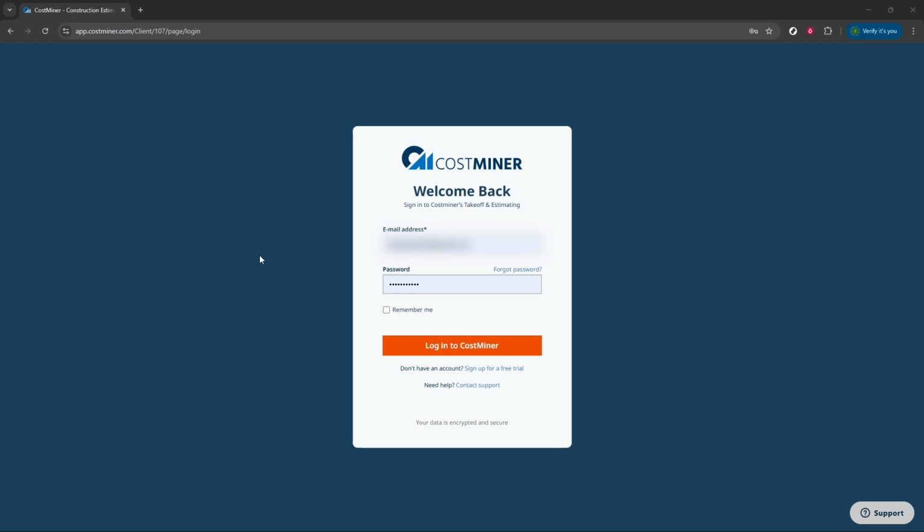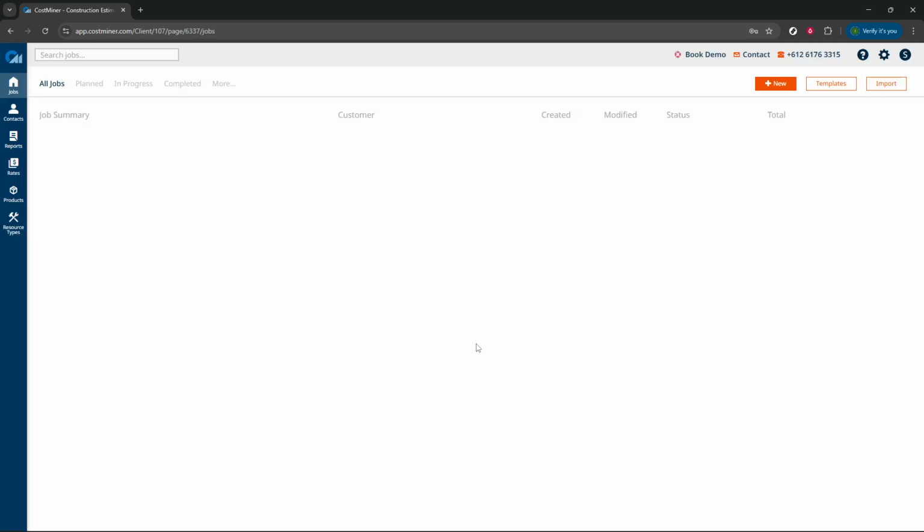First, we're going to start by navigating to the CostMiner platform, the hub for construction estimating and takeoff tasks. You'll want to open your web browser and go to the CostMiner website. This is your starting point where all the magic happens. Once you land on the home page, locate and click on the Login to CostMiner button. This is typically found at the top corner of the page. If you don't have your login details handy, be sure to retrieve those to avoid any hiccups.